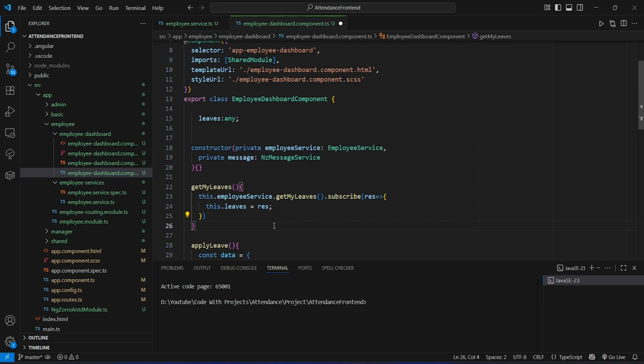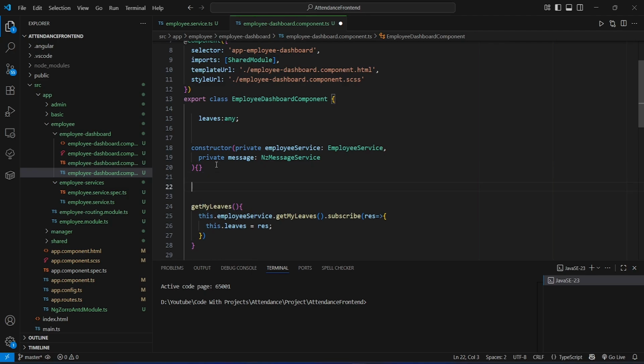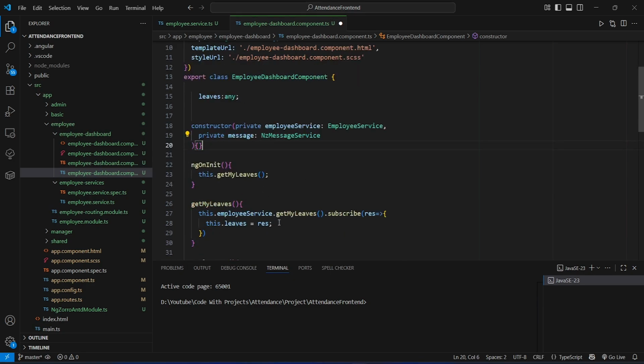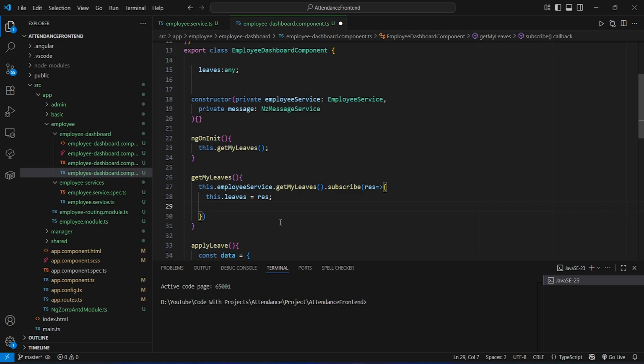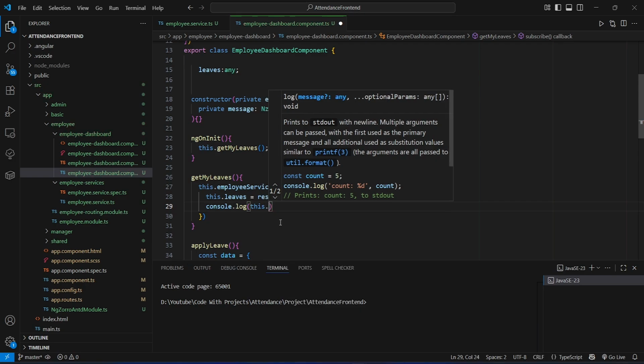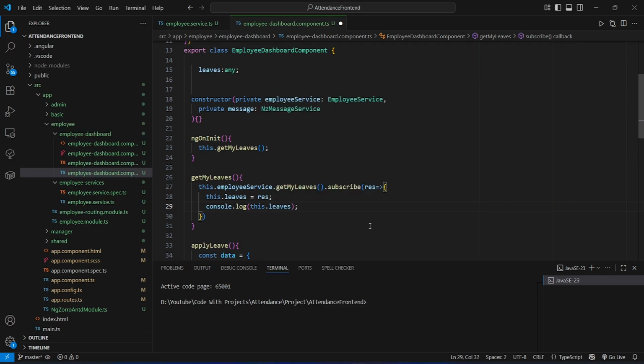Now we need to call this method on the load of our component. To do this we will create the ngOnInit hook, and in it we will call our getMyLeaves method. After this, let's go back to the getMyLeaves method, and after saving the response let's write a console.log statement, and in this statement we will log our leaves variable. With this our TS code is completed. Now let's save this file and run our Angular application.